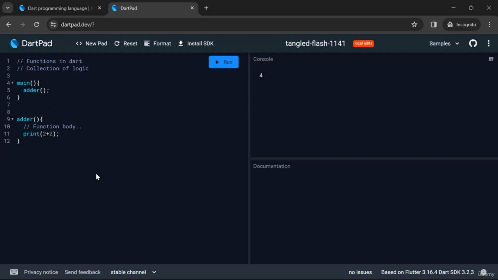Now what is happening here is this Dartpad is executing this main function directly, and then this is calling our adder function, and then this adder function is executing on demand. Now this is a basic example of Dart functions. There are many more things that you can do with Dart functions, and I'll be coming back to it later. For now, let's move to another core concept, that is variables in Dart.